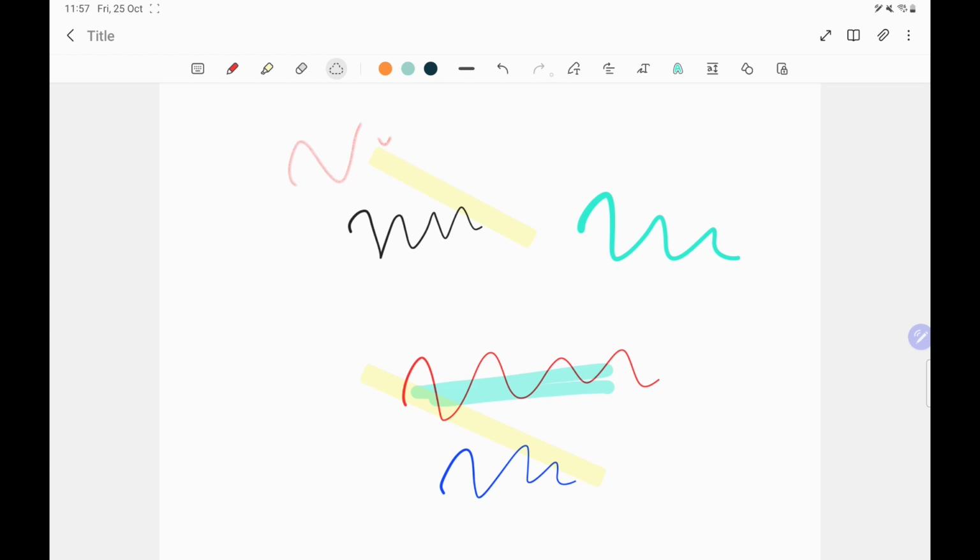Other tools that we have, so we've got colors up here that you can customize as well. You've also got the undo button, and what you really should be looking out for in Samsung Notes is the option to convert your handwritten text to typed text, really. So let me show you a demonstration of that just now. Let's get rid of this.